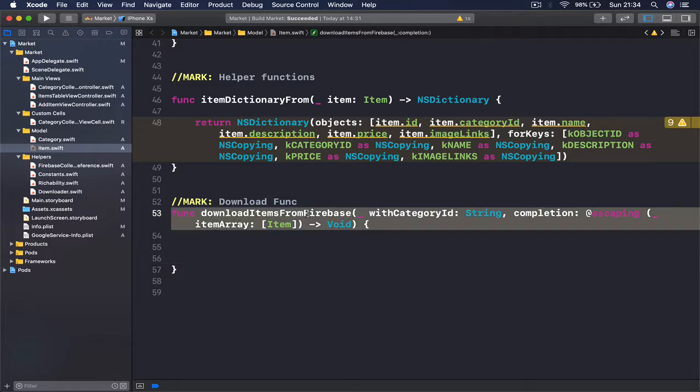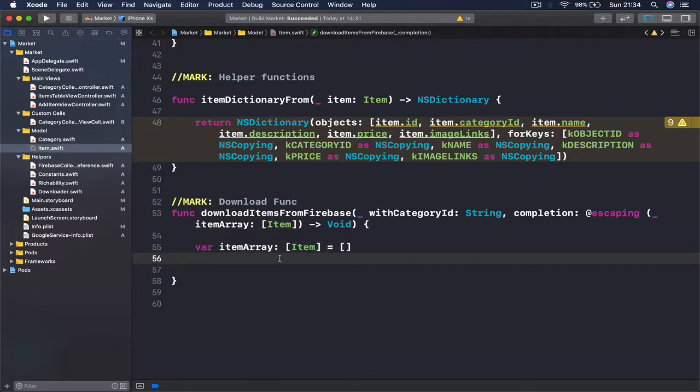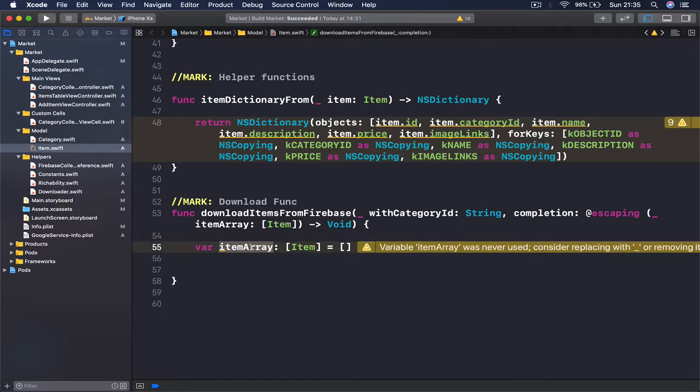Right, so this function will be called every time we want to download items under specific category, and we are going to need a variable here, item array, which we are going to instantiate with an empty array, so that we can download and put our items in this array. And once we have finished with all the items, we are going to return this through our callback function.